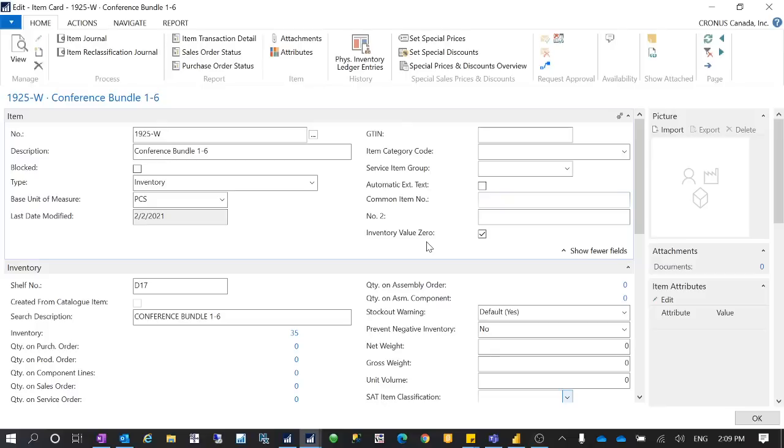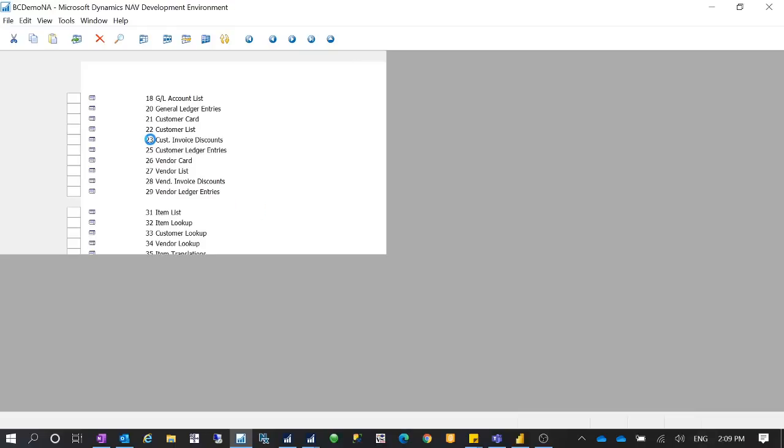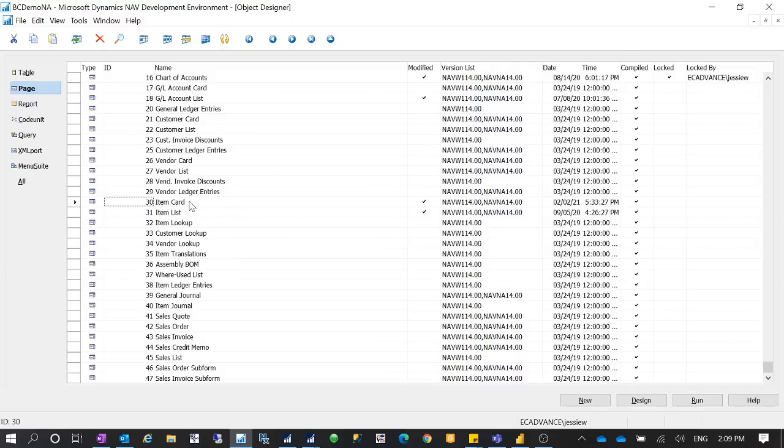If you are using Business Central SaaS, you have to develop an extension to add this field to the page. Or if you are using Business Central version 14 or any previous version, you can go to your CAL development environment, go to that page, and add that table field to the page. So what I did is I went to the development environment, went to my page, and added that field. That's why you can see I have this item card.